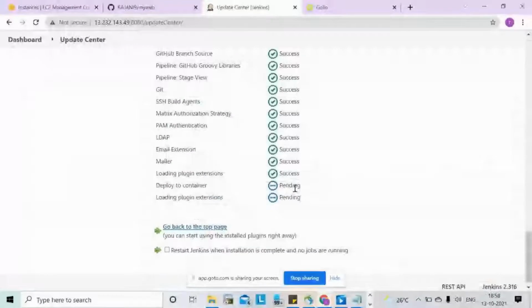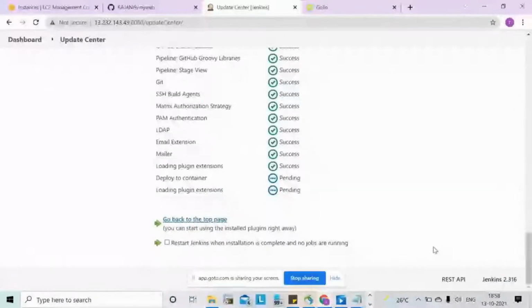Yes, pending. Can you repeat once again what the Deploy to container plugin is? This plugin helps to generate the war file, and supports generating the war.